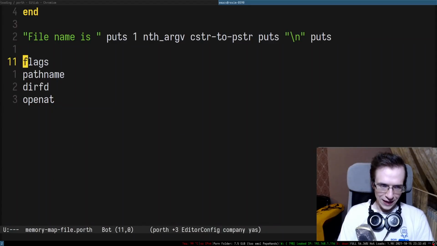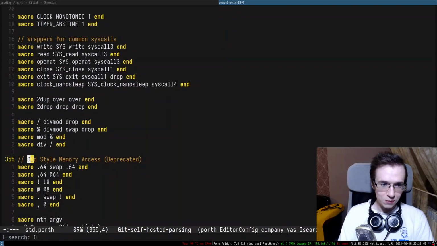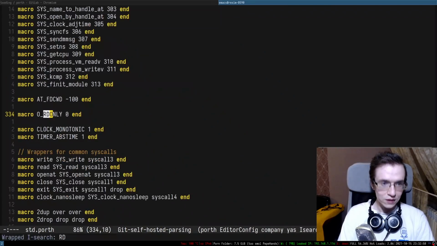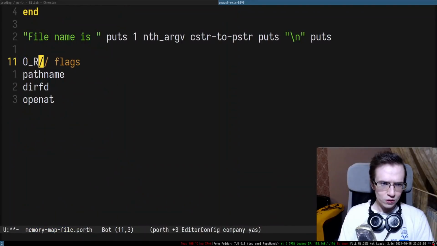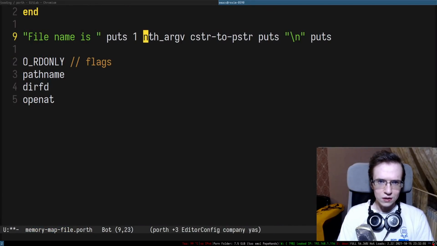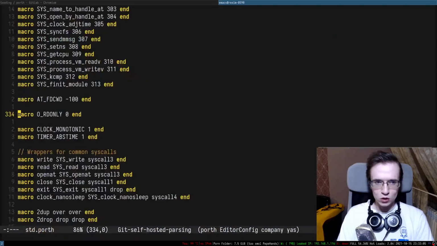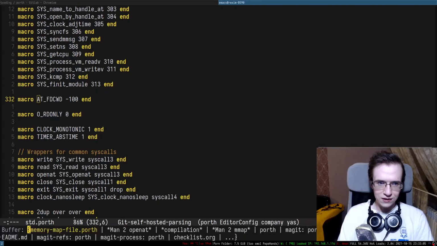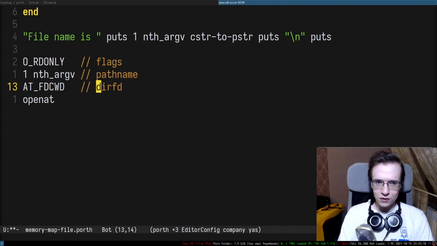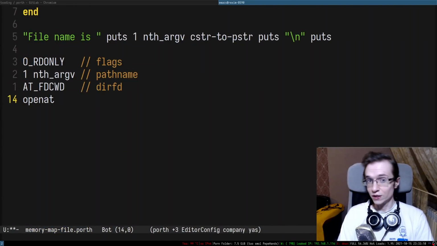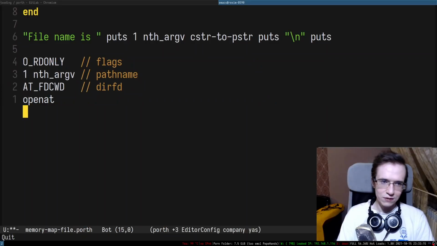So what's going to be the flags we're going to call this entire thing with? I think it's going to be all read only. Where's read only? There we go. So the path name is going to be the first argument of the command line, right? And dirfd is going to be a special constant, which is called AT_FDCWD, which means open the file relative to the current working directory, right? So this is basically what we have in here.